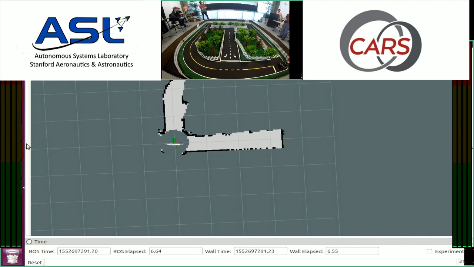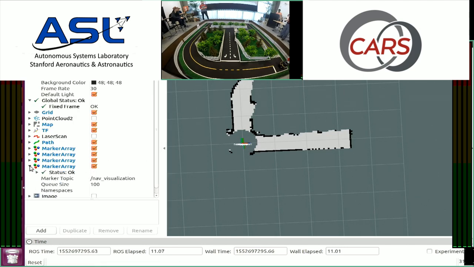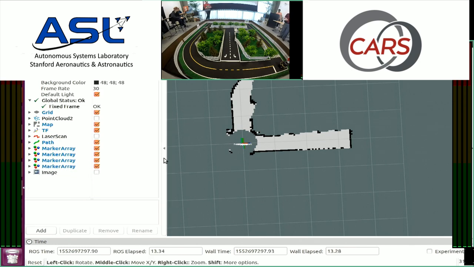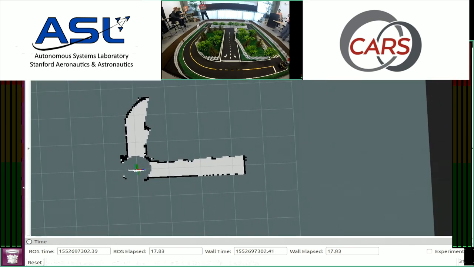All right, so as this is booting up here, can you guys talk about how you have decided to do exploration and the delivery process?